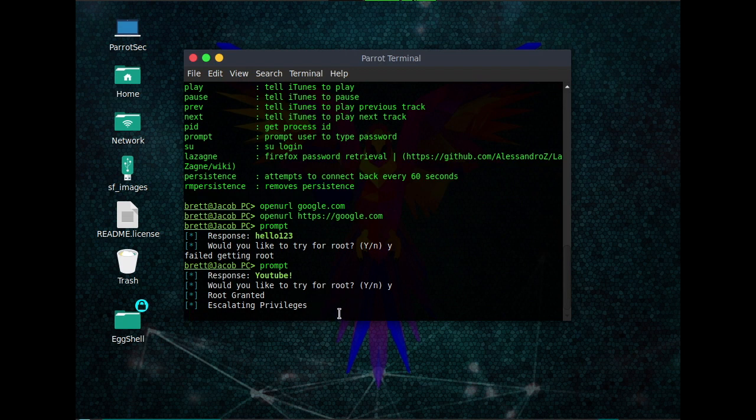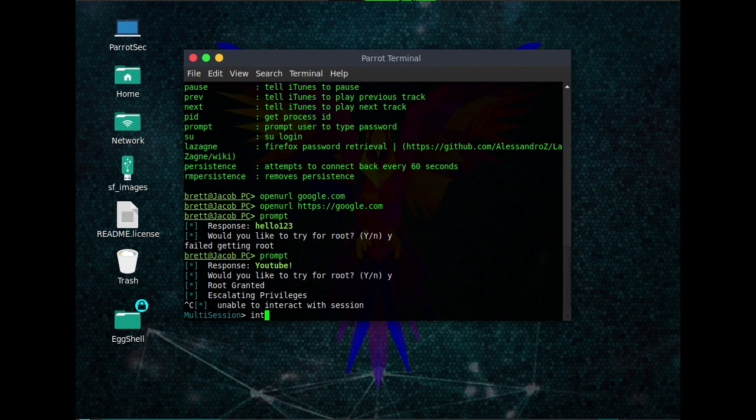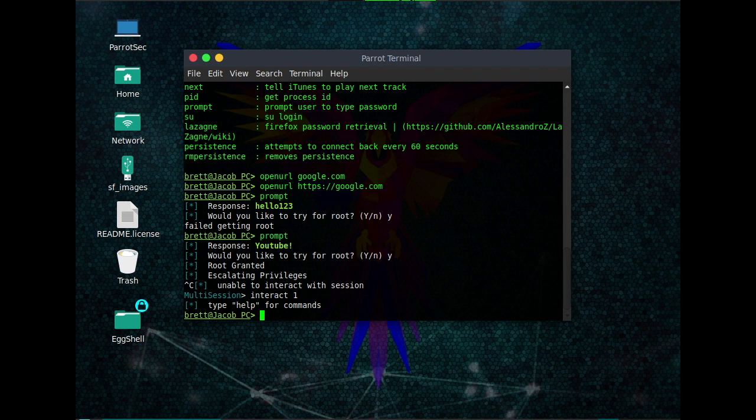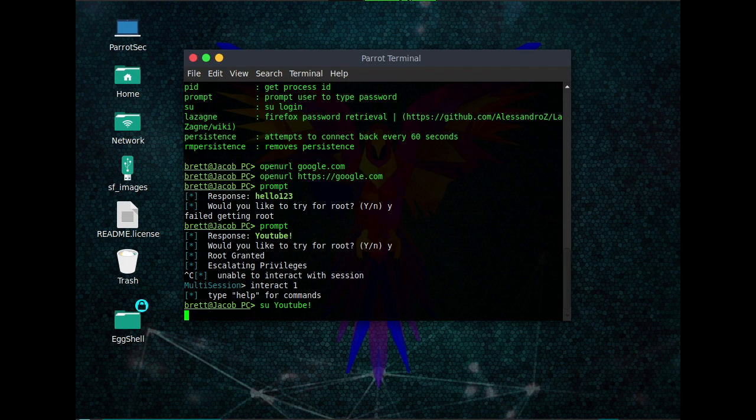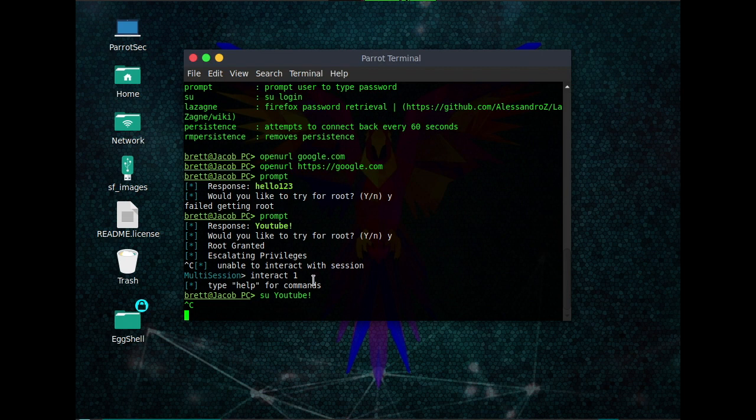Or if, say, it times out or something like that, and you stole the password, go interact. Well, and I'm gonna go back to that session, and you go right here, SU login. So SU and YouTube exclamation point, and that will basically say you timed out before, and then I'll basically just get you back in that session, which I think is really cool.